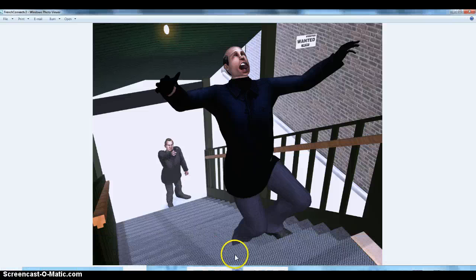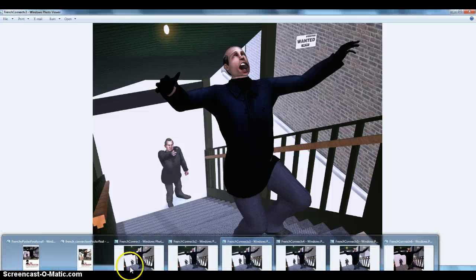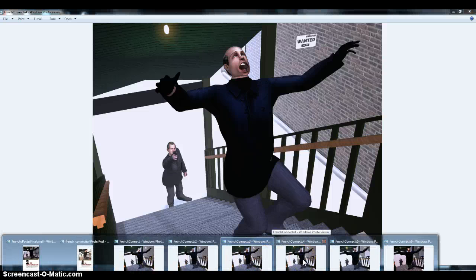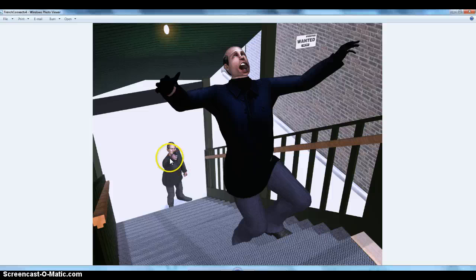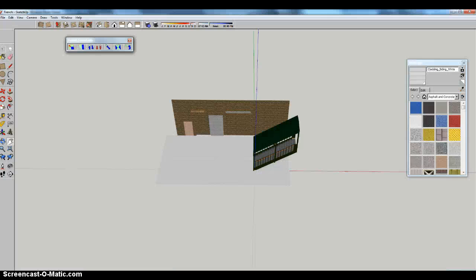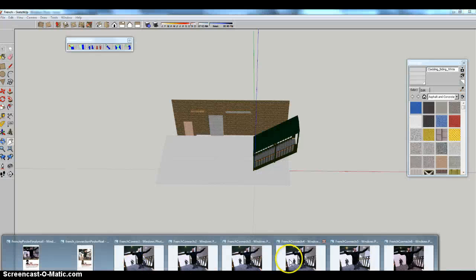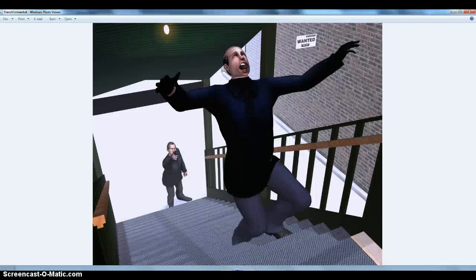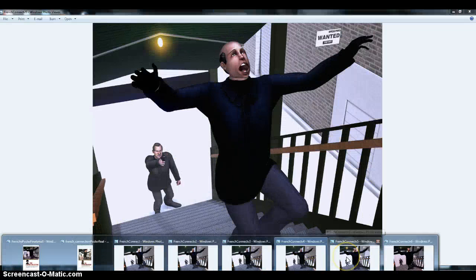The next change is here. I've changed Popeye's stance. He's a little more standing up, a little more natural as he's shooting the man who is fleeing in the background. Then changed his stance once again. He's just a little more natural. Here we are. And then finally we move to this one here.